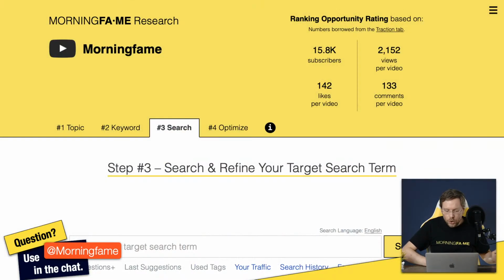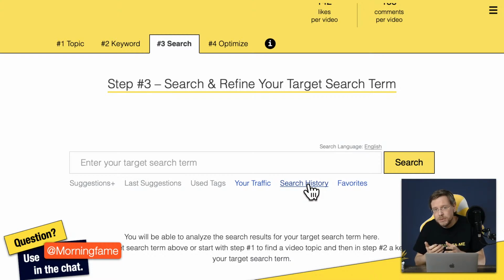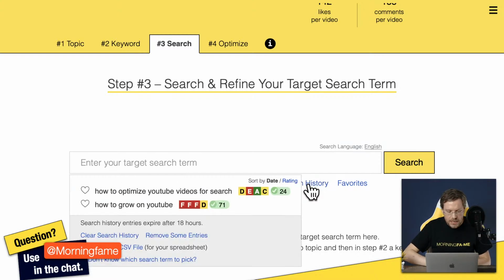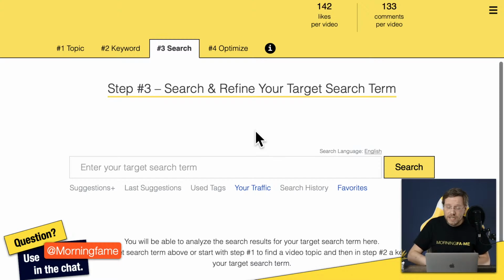So the first step for the keyword research tool is that I always reset the search history here, right? So I'm using Morningfame's keyword research tool. Of course, any other tool would work a little bit different, but you will learn the search history is a really important utility for the process of optimizing our videos. So I searched a few search terms beforehand. Let me quickly clear that. So we have a blank session, and then we can get started.